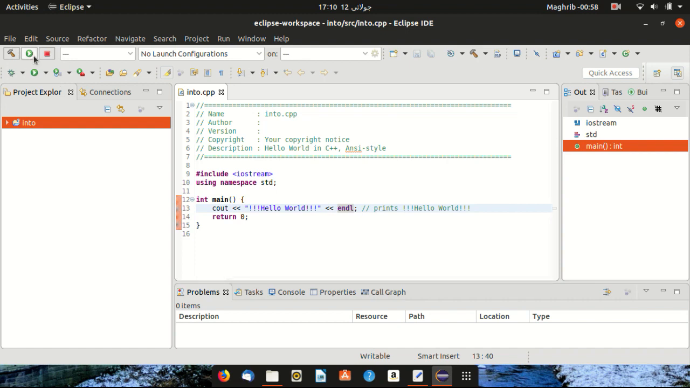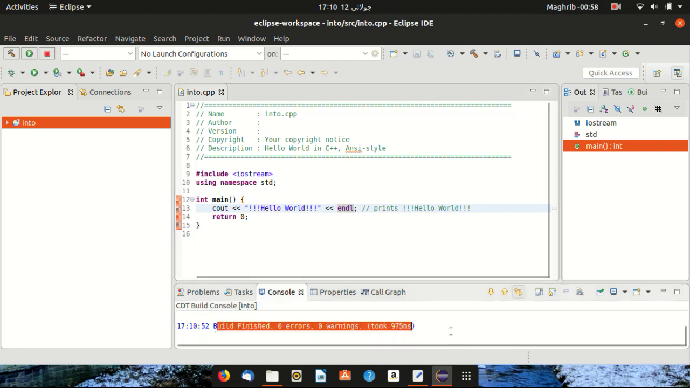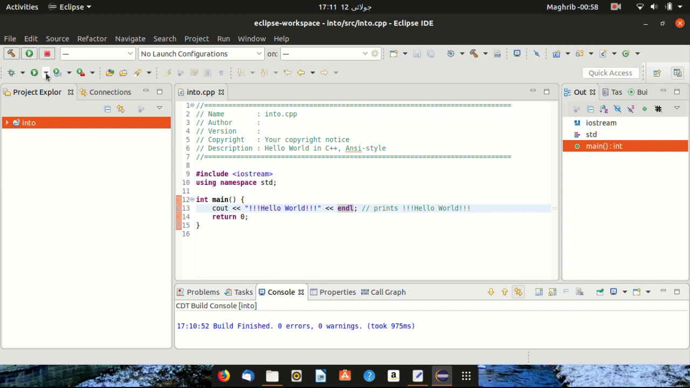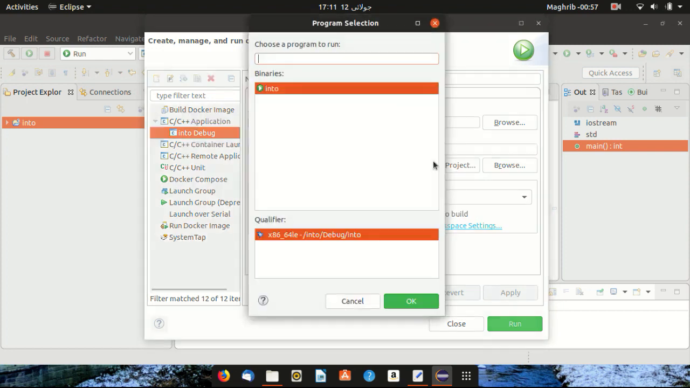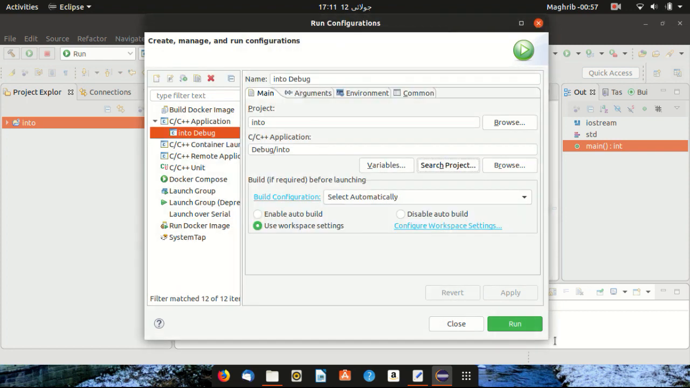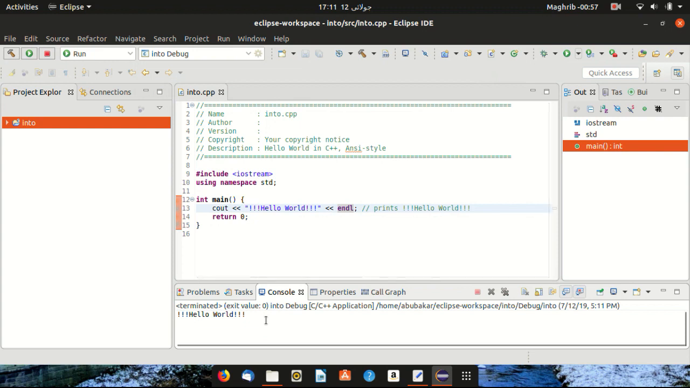So press this button. Actually, I have to build the project first. So now press this hammer and it will tell you build finished, 0 errors, 0 warnings. Now press this button, give it configurations, this drop down, run configurations, C++ application, search project, intro, use auto build, apply, run, hello world.